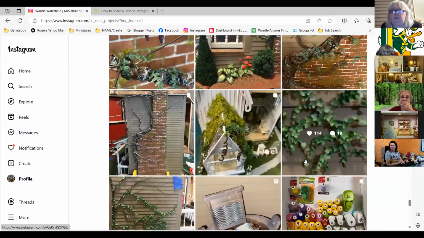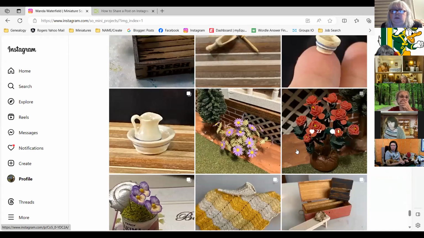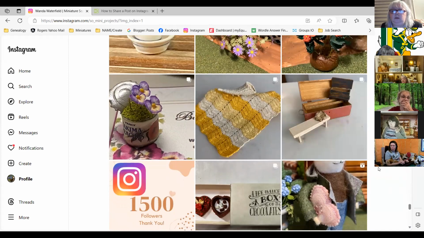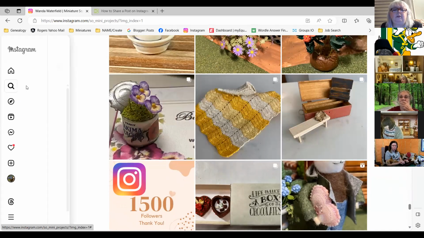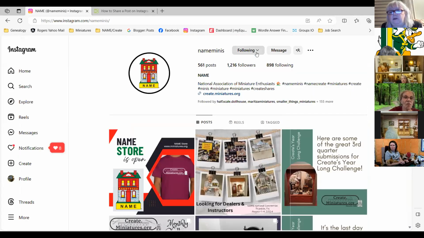Thank you. I'm on Instagram and I can't find where it says I've got name. It says recent. I clicked on that, but it doesn't say that I'm following them. But if I go back to search and go to name minis again, you can see here it says I'm following them, right? See there? Uh-huh. But if I click on name, there's name site up here in the top.